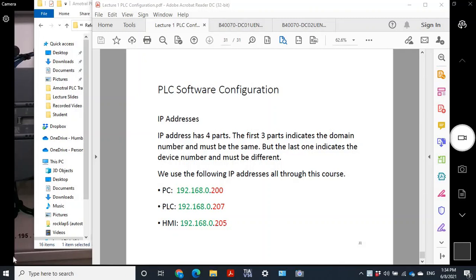Hello everybody. This is the second recorded session. In this session we are going to study how to set up the configuration for the HMI.